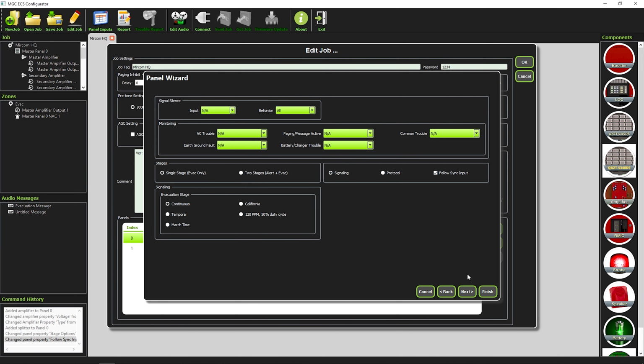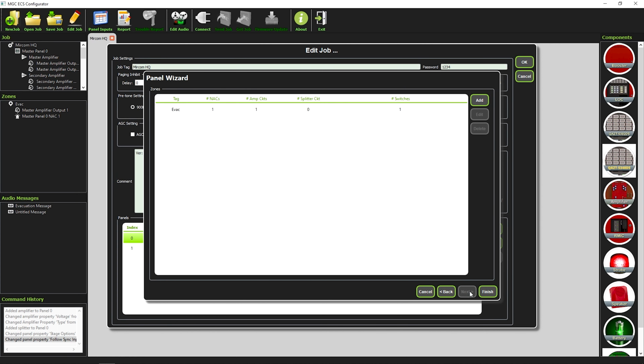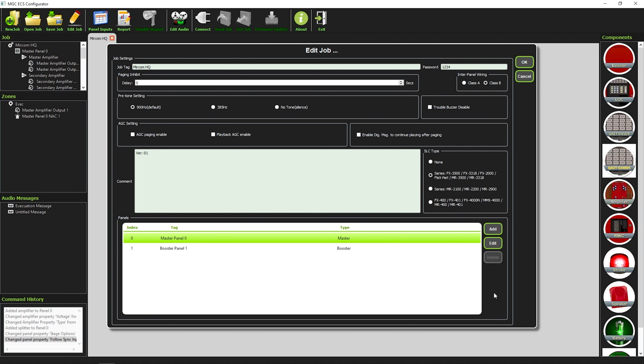By clicking Next, we can add a remote microphone and LOCs and define their priority as either first come, first serve, or by address. In the last page of the wizard, we can add, edit, and delete zones. Personally, I like to add and correlate zones in the Zones pane. SLC, relay, and sync input correlations.